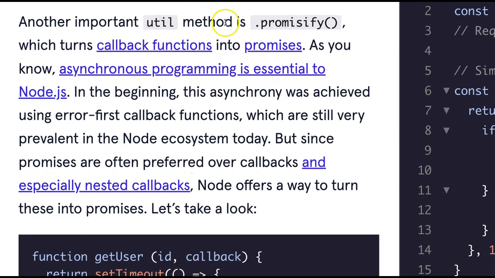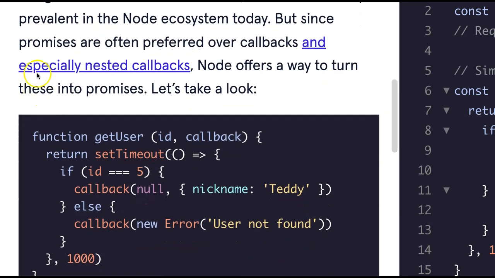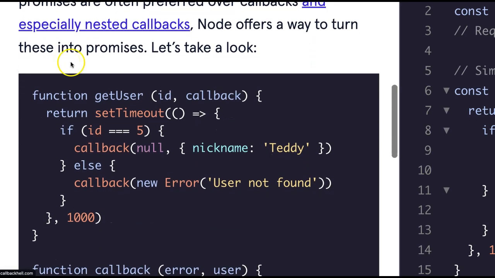Another important util method is .promisify, which turns callback functions into promises. As you know, asynchronous programming is essential to Node.js. In the beginning, this asynchrony was achieved using error-first callback functions, which are still very prevalent in the Node ecosystem today. But since promises are often preferred over callbacks, and especially nested callbacks, Node offers a way to turn these into promises. Let's take a look.